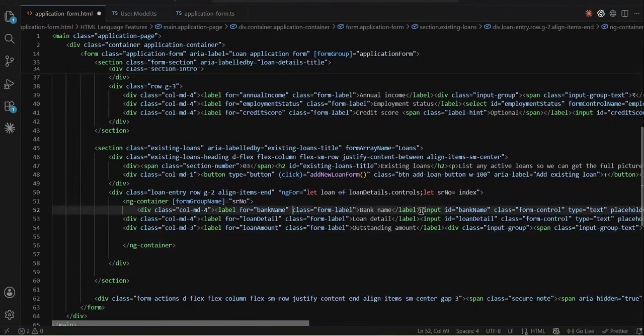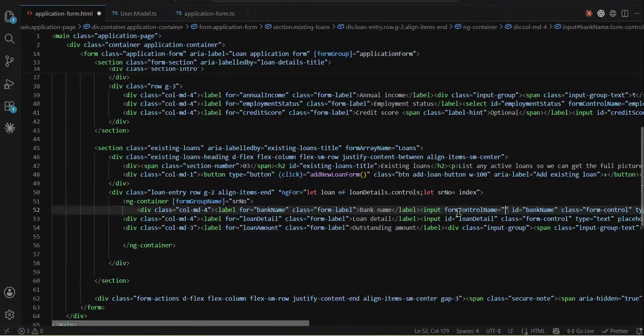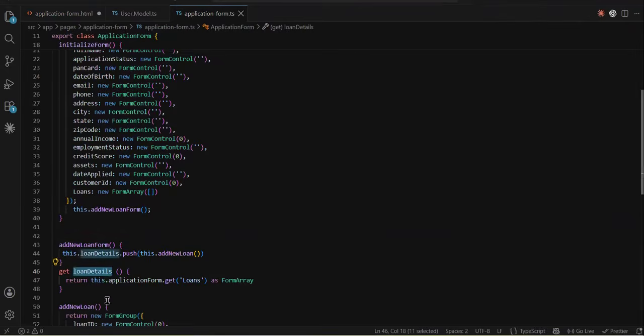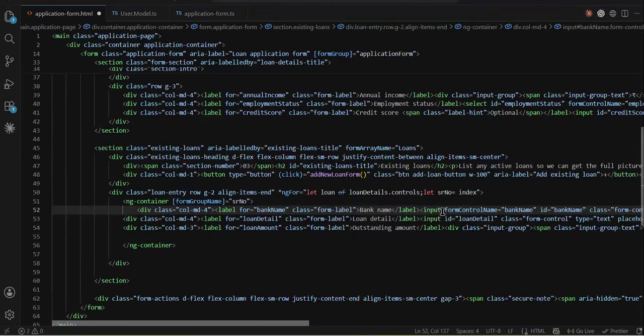And here on every input element, you will bind your formControlName. Here what you will bind? The nested one, the loan control. So bank name. Let me copy, paste.